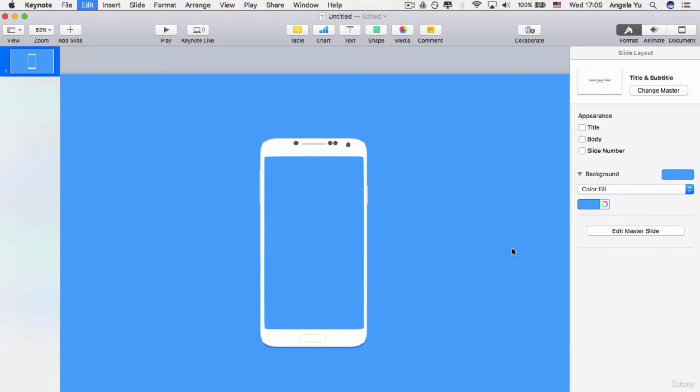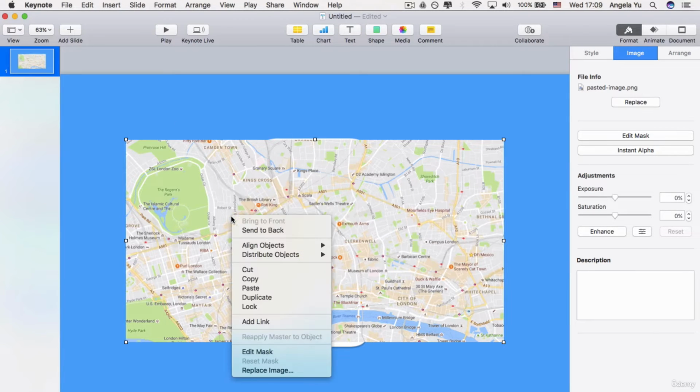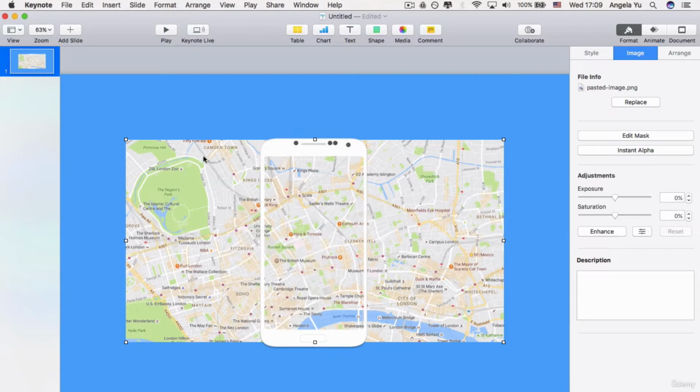I'm going to paste it into here, and I'm going to send this to back. So right click on the image and click send to back. So now it's right at the back of all these layers.